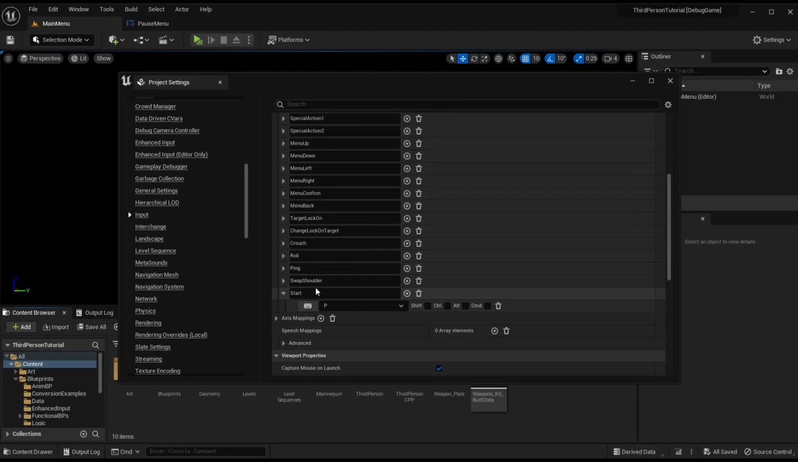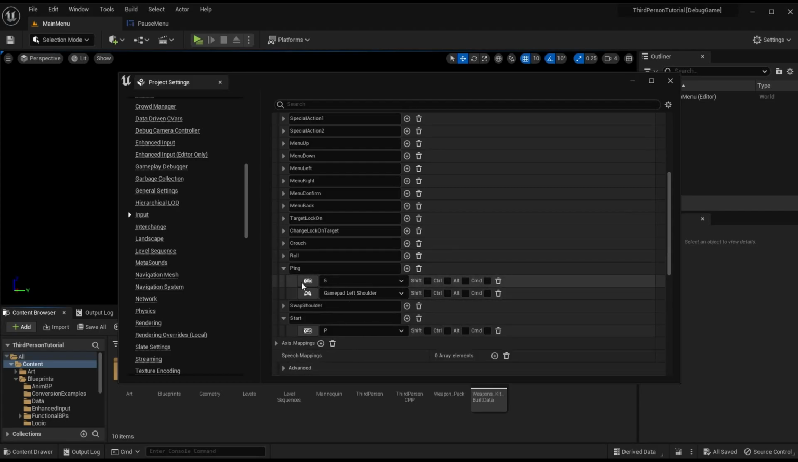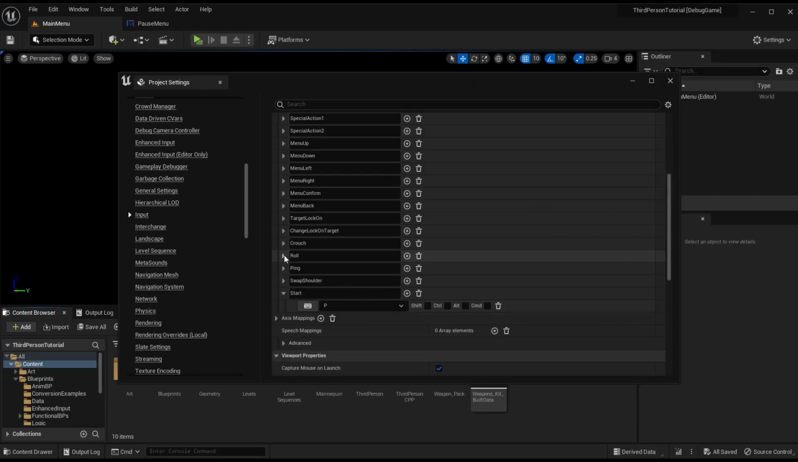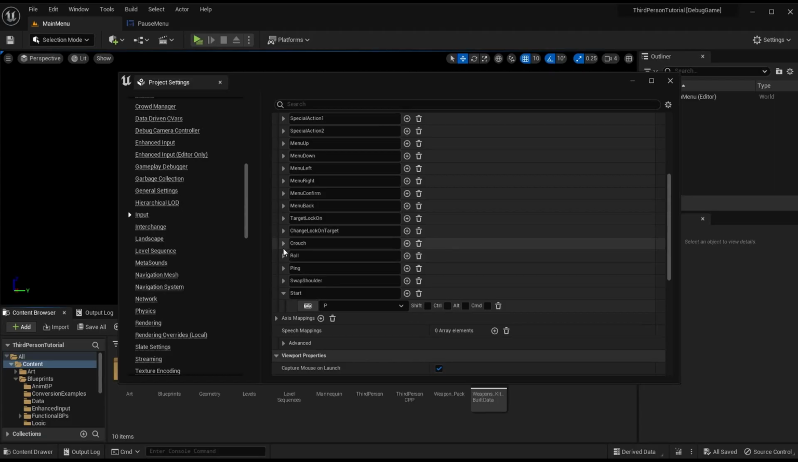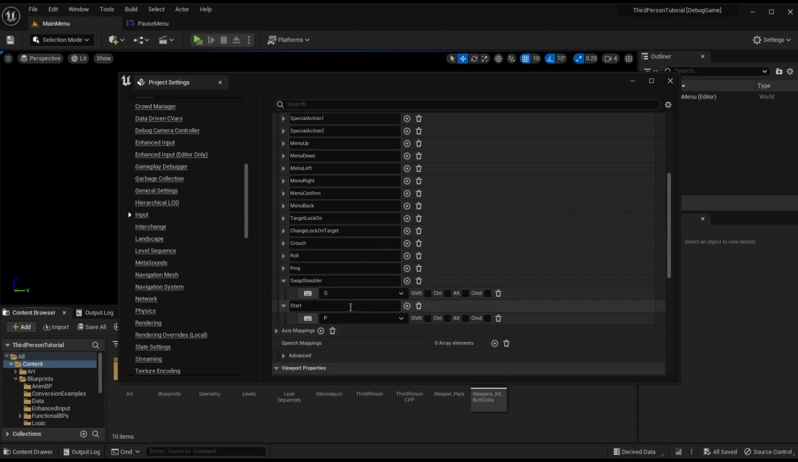And we do support gamepad inputs in our game. So you'll see that for a lot of our inputs, we do have them, like ping is 5 or gamepad left shoulder, roll is R, gamepad face button right. We have a lot of them in here. So swap shoulder, we did not make a gamepad input for, and start, we don't have one for. We should add one for both of these.